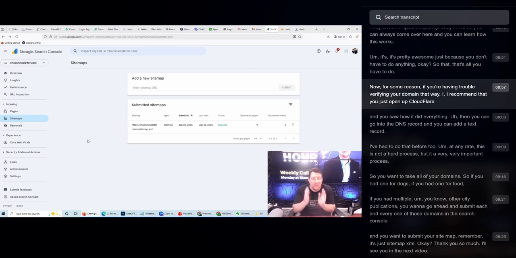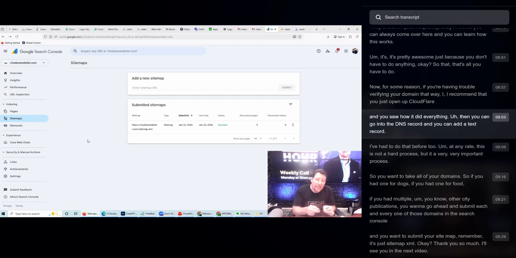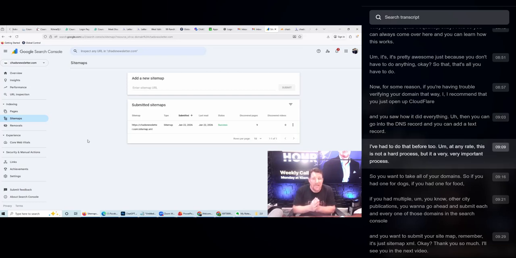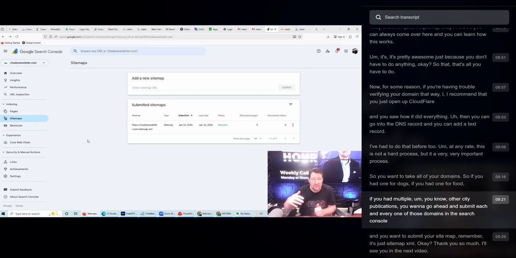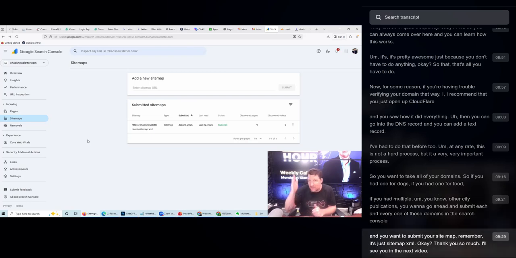Now, for some reason, if you're having trouble verifying your domain that way, I recommend that you just open up Cloudflare, and you saw how it did everything. Then you can go into the DNS record and add a text record. I've had to do that before too. At any rate, this is not a hard process, but a very, very important process. So you want to take all of your domains. If you had one for dogs, one for food, if you had multiple, other city publications, you want to submit each and every one of those domains in the Search Console, and you want to submit your sitemap. Remember, it's just sitemap.xml.